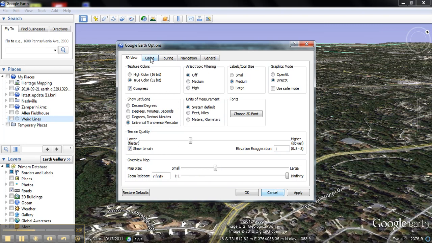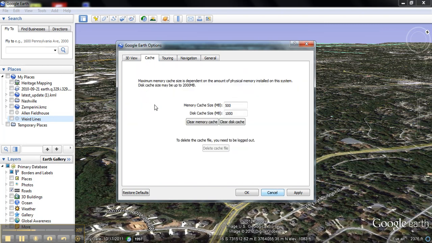Going up to the next option at the top is the cache. This is how much Google Earth holds in memory and on your hard disk. The larger they are, the more imagery it can store locally and should keep things moving a little bit faster. Of course, it takes up that much space in your memory and your hard drive as well. If you run into issues with weird imagery or broken 3D buildings or something, clearing both of these and restarting Google Earth often will help.